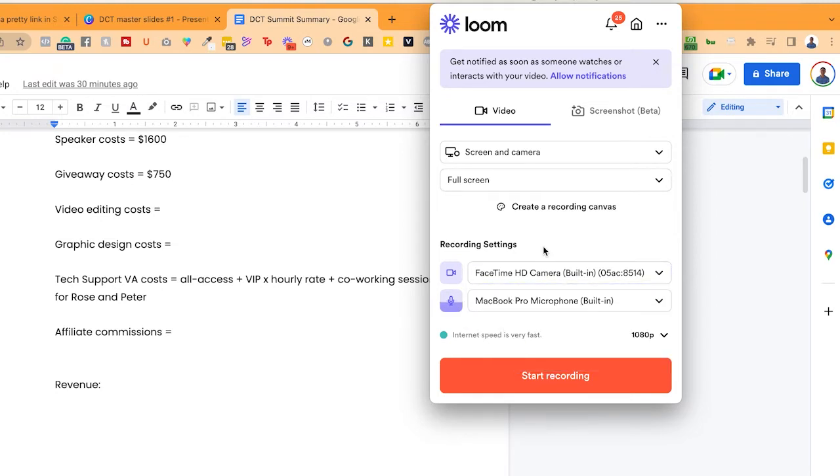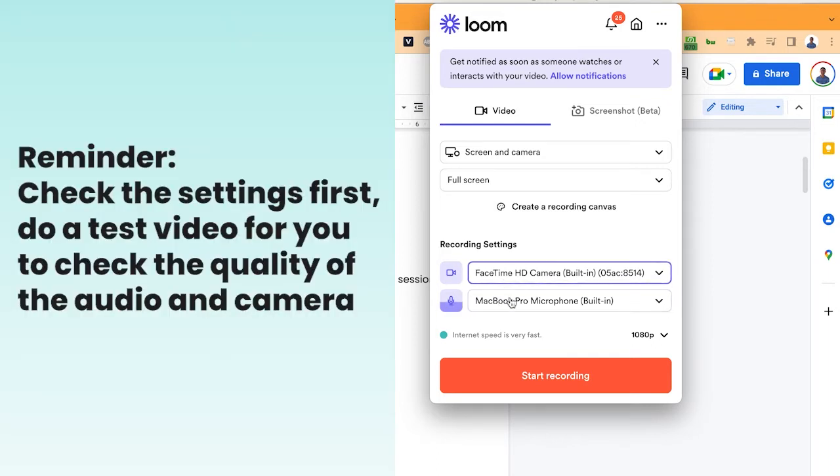Now, I would just stress that you do make sure that you check these settings first and do a short video quickly for like 5-10 seconds to check the quality of the audio, quality of the camera. And once you've tested it and like, yep, that's good, only then record your training video.